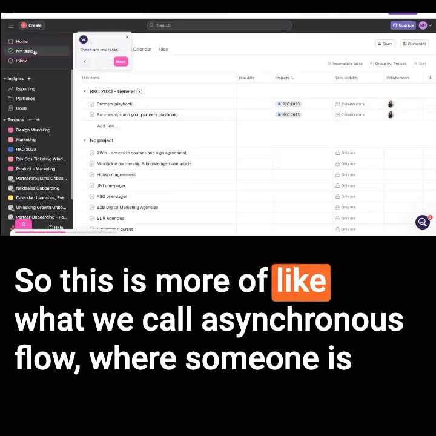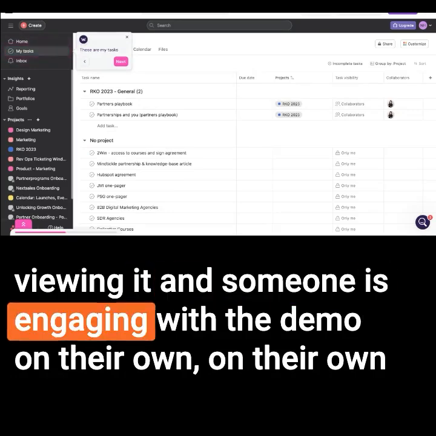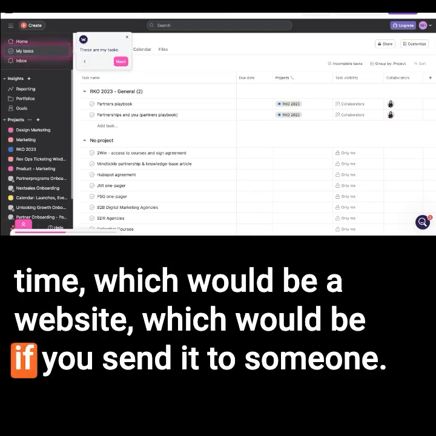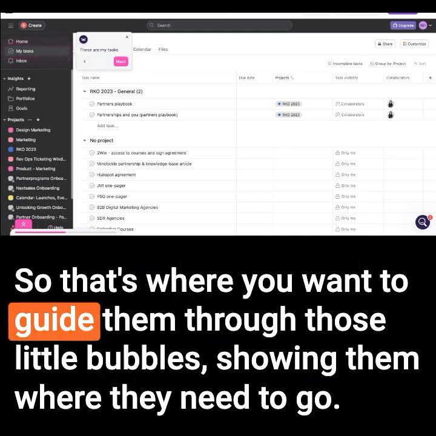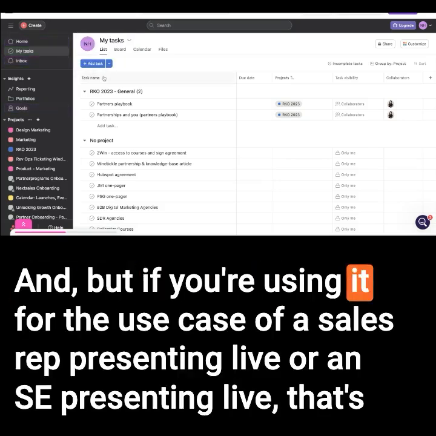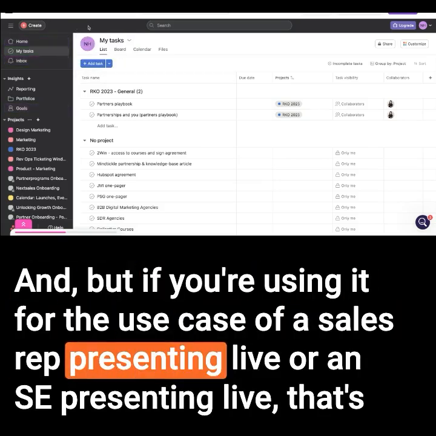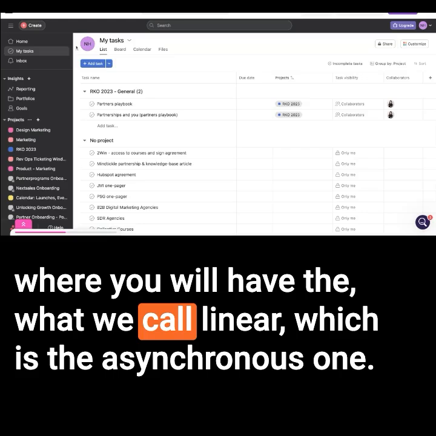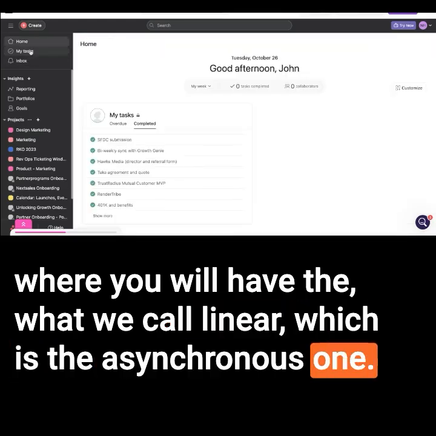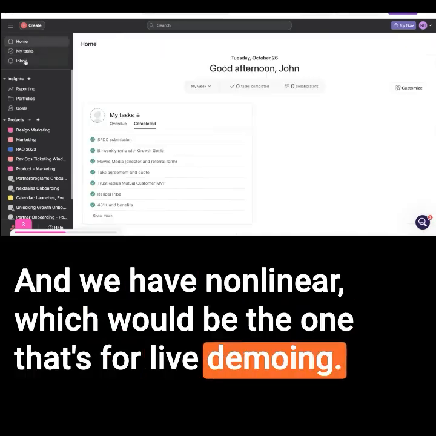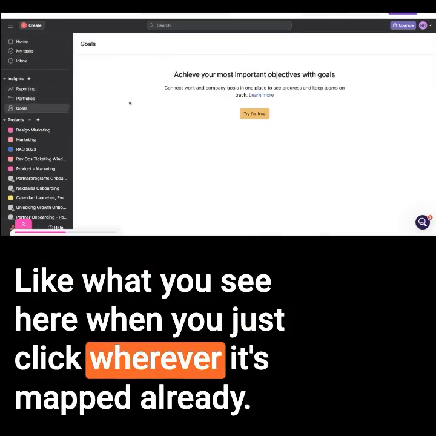So this is more of what we call asynchronous flow, where someone is engaging with the demo on their own time, which would be on a website, or if you send it to someone. So that's where you want to guide them through those little bubbles, showing them where they need to go. But if you're using it for the use case of a sales rep presenting live or an SE presenting live, that's where you will have what we call non-linear, which is the one that's for live demoing, like what you see here when you just click wherever is mapped already.